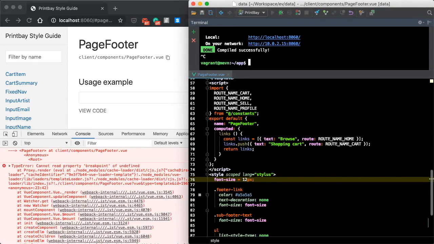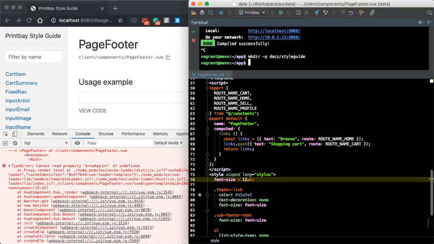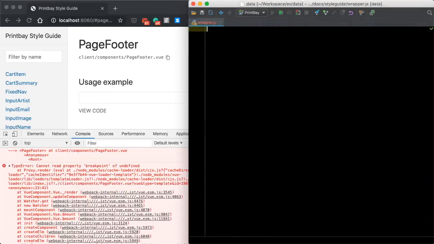and let's now create a subfolder in the docs directory where we can put the wrapper component and other files related to the style guide. So we'll go mkdir -p docs/styleguide. What we're actually going to do is create a factory function that generates wrapper components. So let's create a new JavaScript module by going touch docs styleguide wrapper.js. Let's now open this new wrapper file and we'll begin by exporting a function.